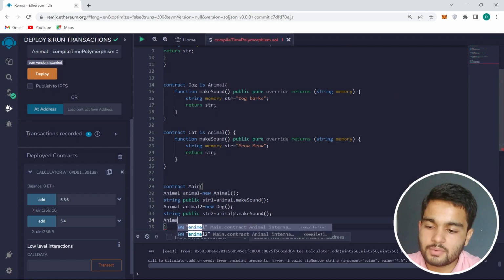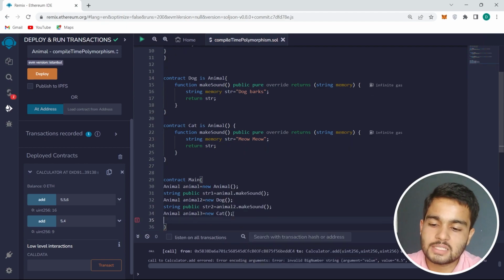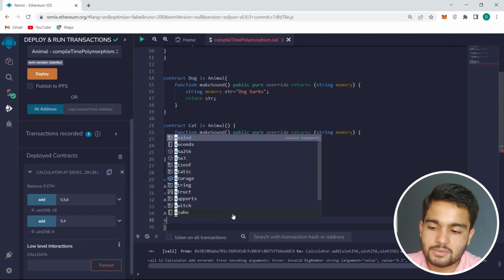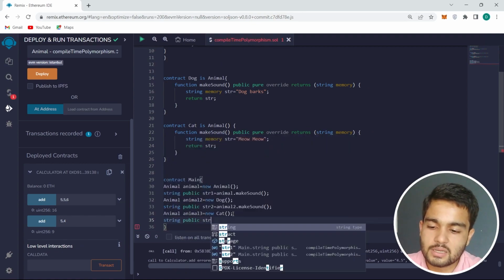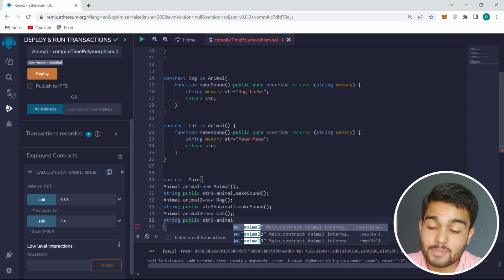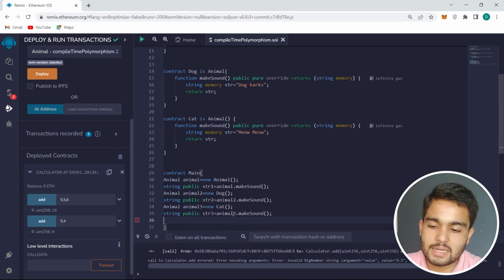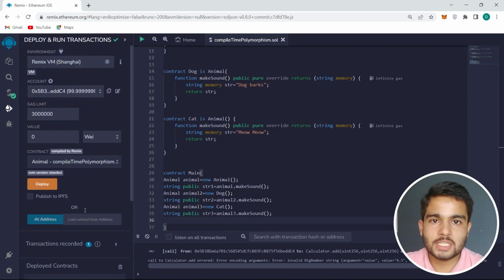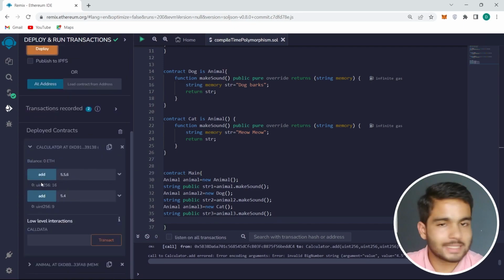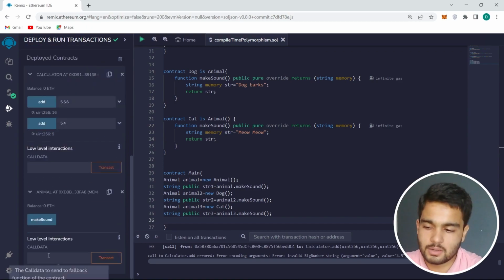Now let's create another object, animal3 is equal to new Cat. This time we are assigning the object of Cat to the animal3 object, and we will be using the makeSound function of animal3 to get the sound that the cat has. Now let me deploy this program and let's see what happens. Just try to predict the output, please. If you are from a C++ and Java background, then you will definitely know the output. But if you are not, then please try to predict it.